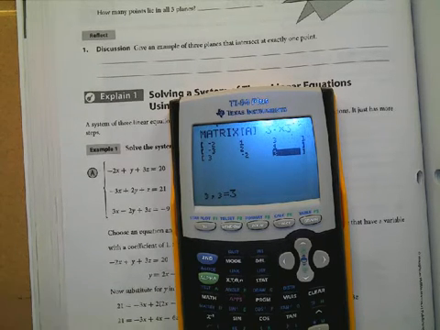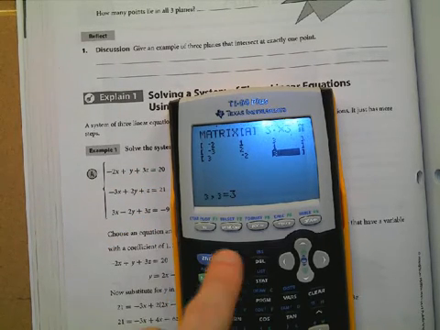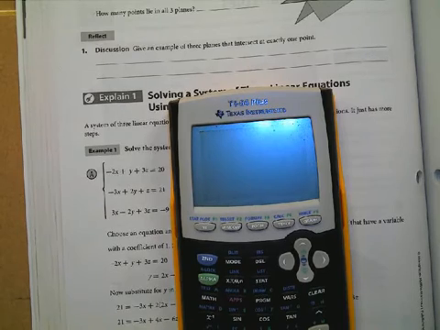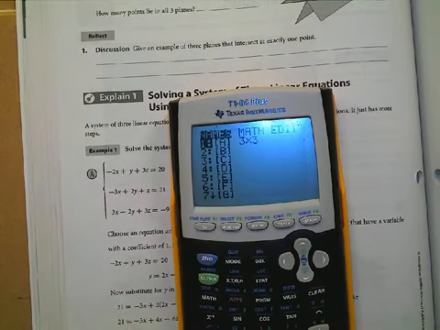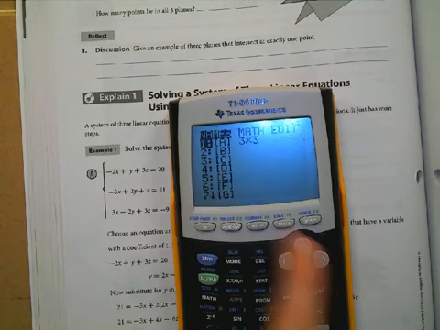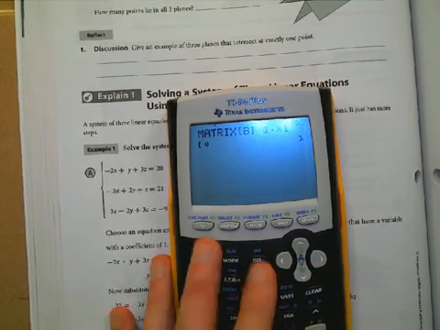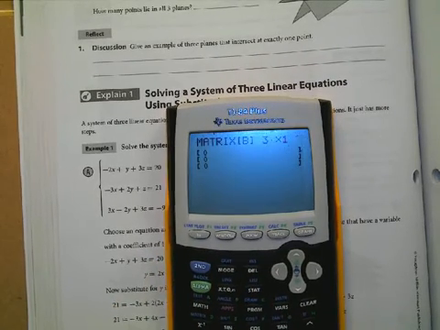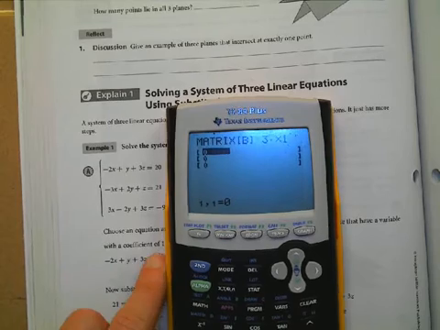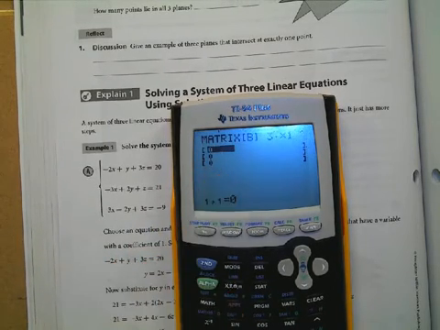So, first thing we need to do is do second mode and quit back to the home screen. Then we're going to go back to second x to the negative 1. Okay, go back to the matrix menu, and we're going to go over to Edit and down to letter B now. Okay. Matrix B is going to be a 3 by 1 matrix. Okay, and you see the way it's set up, we just need a column of numbers here. That's it. So guess what goes in there? 20, 21, negative 9. Okay, just like that.